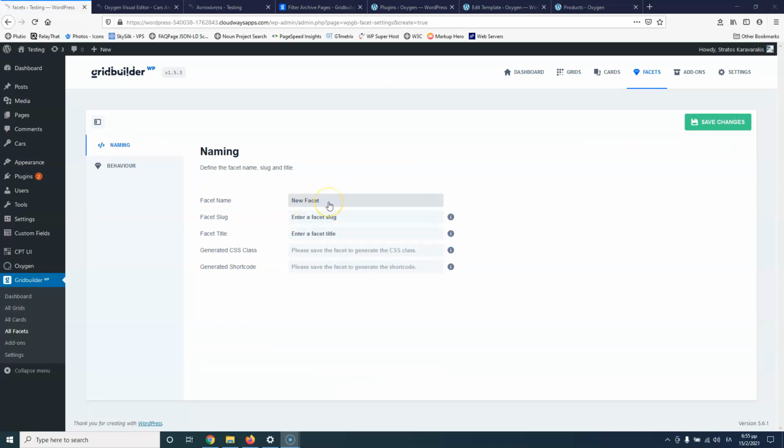The facet name is only for us, so if we have a lot of facets, a lot of filters, we know which is which. So here I'm going to create the first one, and I will name it car color. Okay, the facet slug, this is the slug that is going to be used inside the URL. It's car color. And of course you can change that if you want to just color or something.